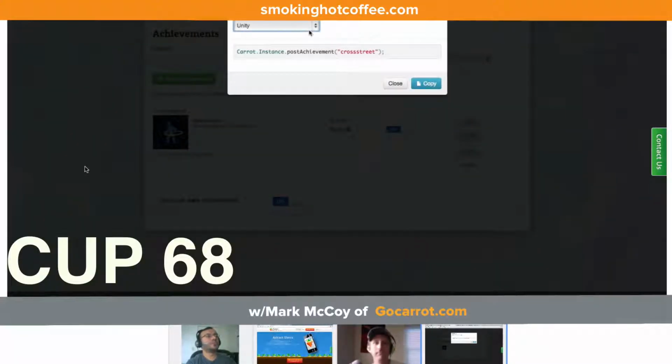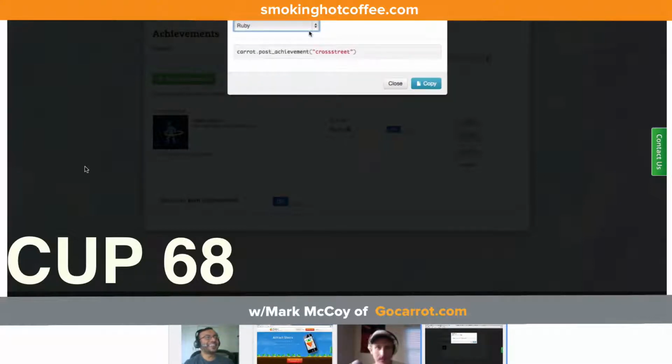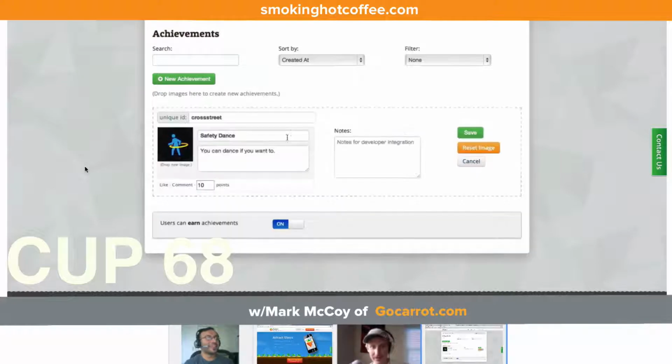Oh wow, that's so awesome. There's Unity, iOS, Android, Flash, Ruby. You can do it on your back end if you want, or JavaScript. Oh, that is so great, Jeff. This just made me so happy. It's a very simple interface. We can totally see what you're saying, for the marketing guy to be able to come in and change the copy, change the image, and copy notes to communicate with the developer is really handy.